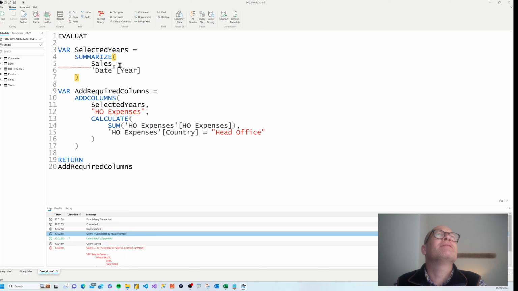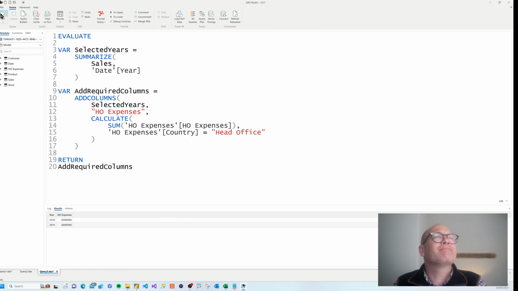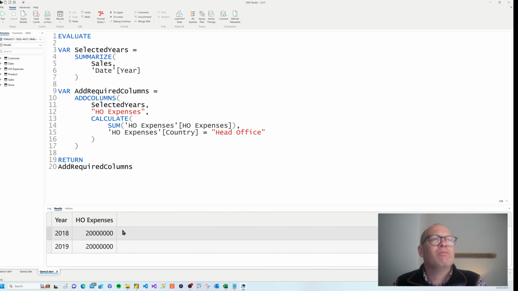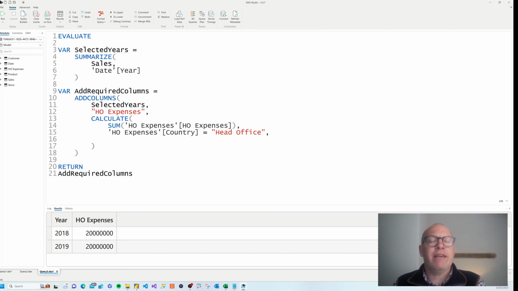Something not right? Okay, so we've got 20 million, which is the right number, but we shouldn't have anything for 2018 because our table has only got 2019. We've not specified anything about the year. So we need to create the artificial relationship using TREATAS.